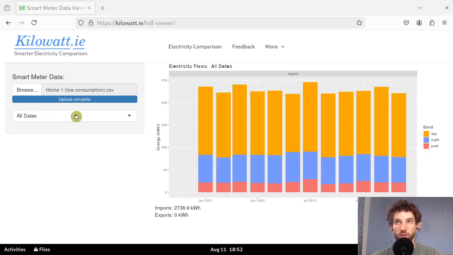So now we're able to view, and you can see here on the left hand side we have quite a few options. So the default selected is to show all dates, and that means you get a month by month view. As you can see, this particular home has reasonably consistent consumption across the months of the year. We also have a total down here for whatever is shown in the graph. This shows the total. So we have imports, in other words, consumption from the grid, and we have exports. And you can see here, this house does not have solar panels installed because they have no exports.